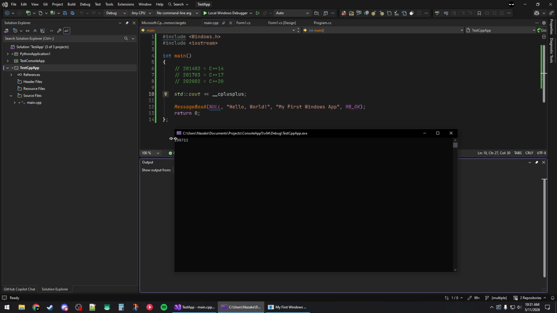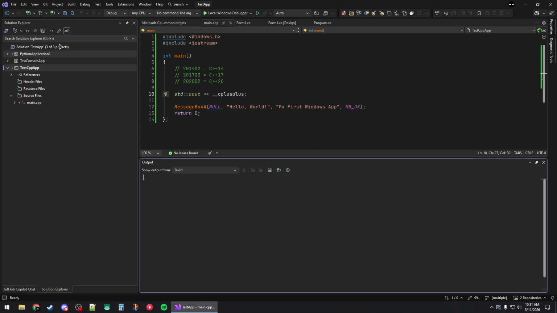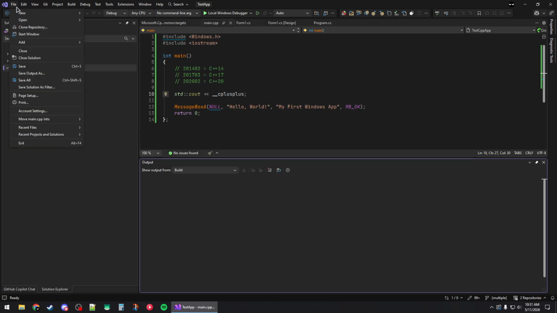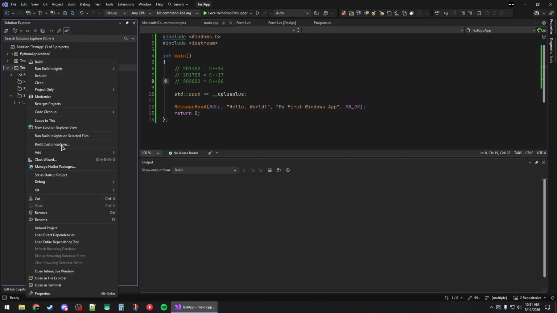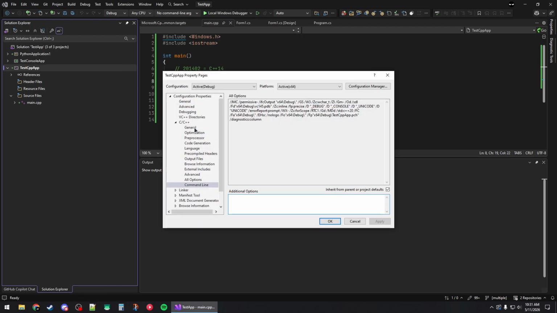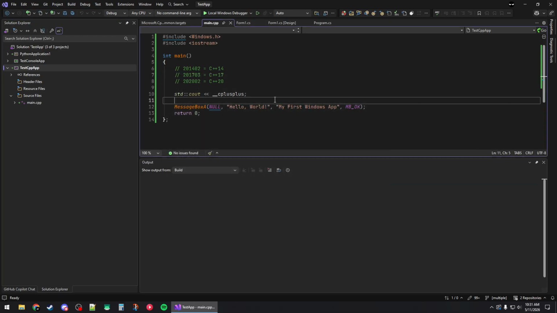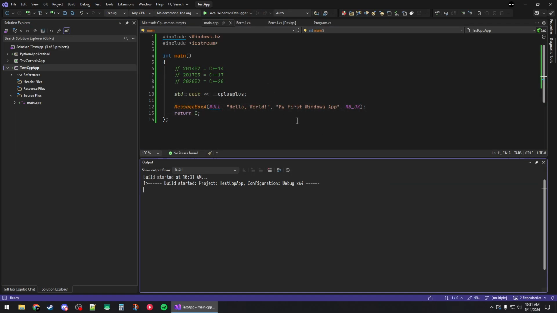C++ 20 selected. But if it's showing a wrong value like that, make sure that you add this command to the command line. So right click on your project, go to properties, and then C++ command line, and you want to add the following line at the end, which is this additional option, /Zc:__cplusplus. Click on apply and OK, and then try to run your program again.